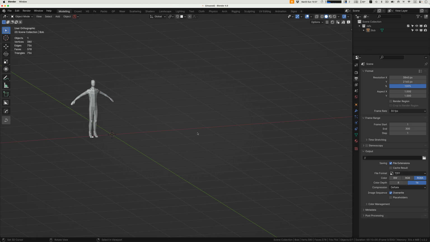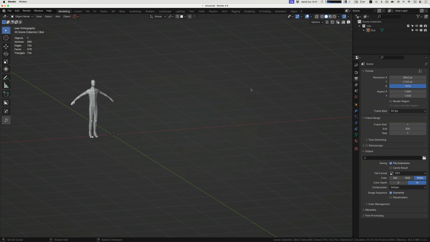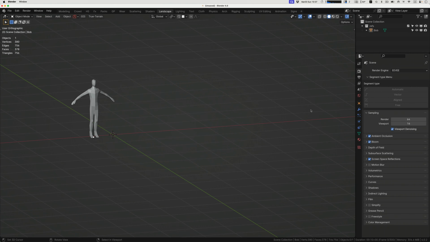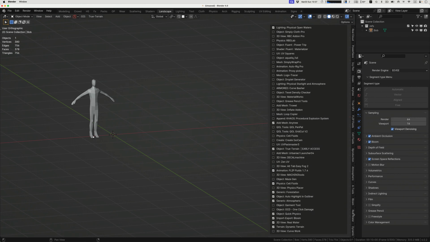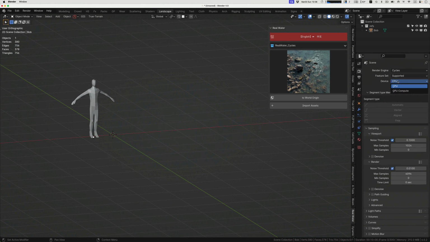I was asked in class the other day about how to get a better render, and one of the things to be aware of is the noise you can mitigate depending on the version of Blender you're in. So I'm in Blender 4.02 here, and I'm going to go to my landscape. I've got a whole load of things I've bought, but one of them is Real Water, which is a nice little add-on. For this to work, I'm going to go to Cycles, and I will choose GPU.